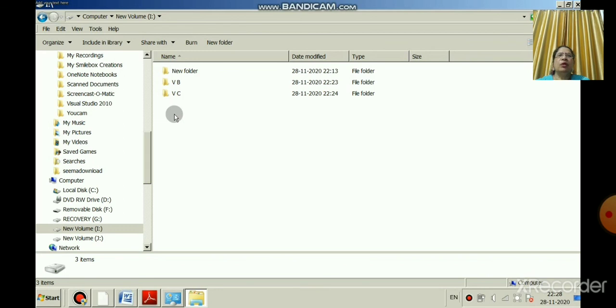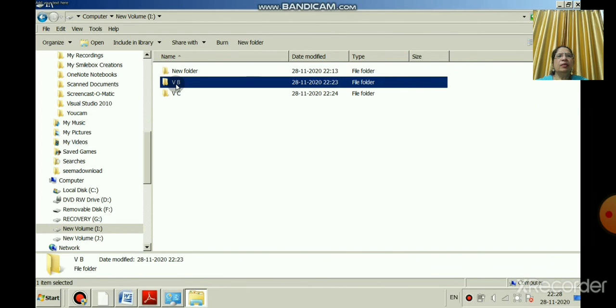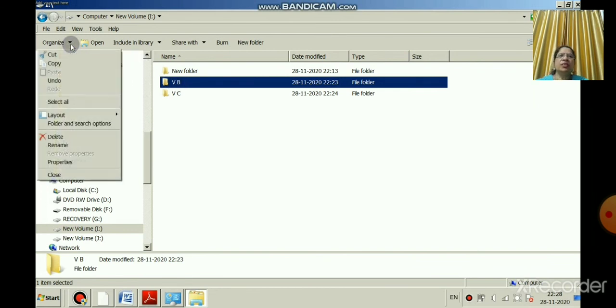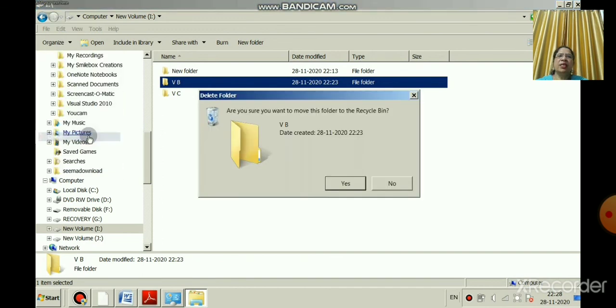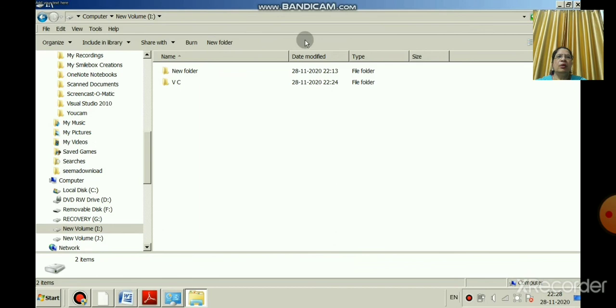So in this session you have learned how to copy, paste and how to rename a folder. We will stop this session here, and in the next class we will learn more commands.